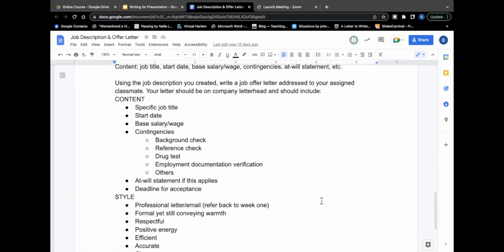You also need to include an at-will statement if this applies to this particular job, which is basically stating that either the employer or the employee could terminate the employment at any given time for any reason or no reason at all. If this is more of a contract position, then you might not have an at-will statement, or your at-will statement might have some more nuance to it.